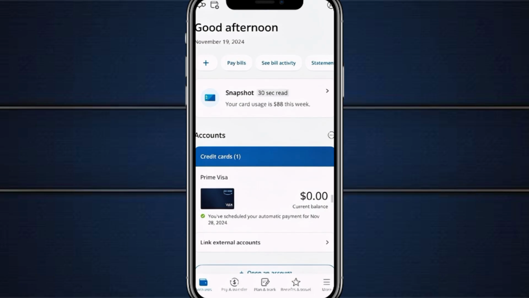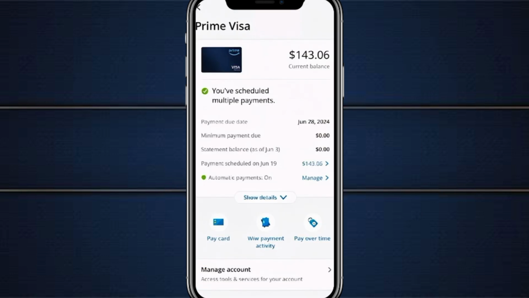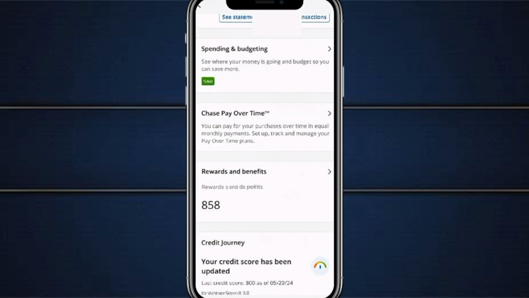On the home screen, you'll see a list of your Chase accounts. Go ahead and select your Chase credit card to proceed. Now that you're on your credit cards page, scroll down until you find the section labeled Rewards and Benefits. This is where you'll find all the information related to your rewards program. You'll see an arrow next to this section, and tapping it will open up the rewards options available to you.